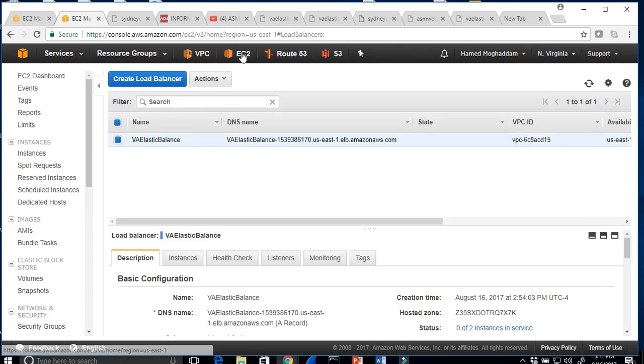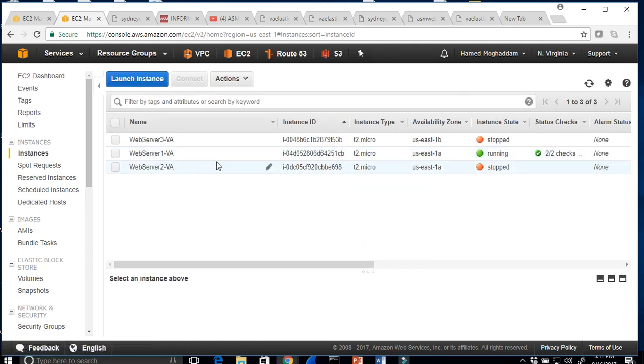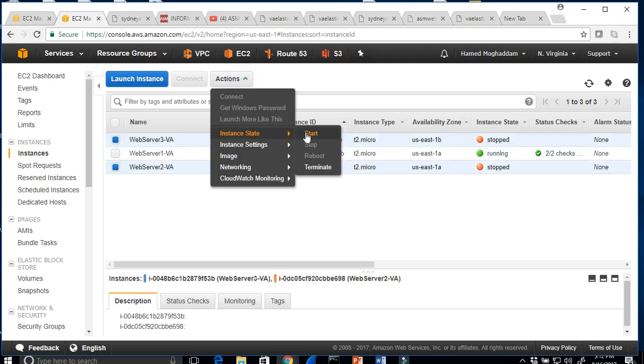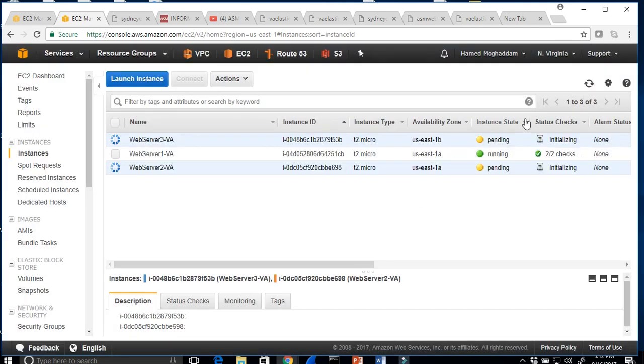Then I go to EC2 as it comes up. I click EC2 Virginia, and I go back to here, and I bring these up. These are stopped. These are the web server 1 and 2 that we're using. I'm going to bring it up. Start. Okay. So I want to make sure life will be good, back to the normal.